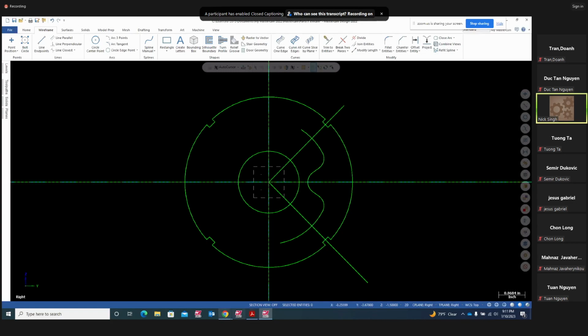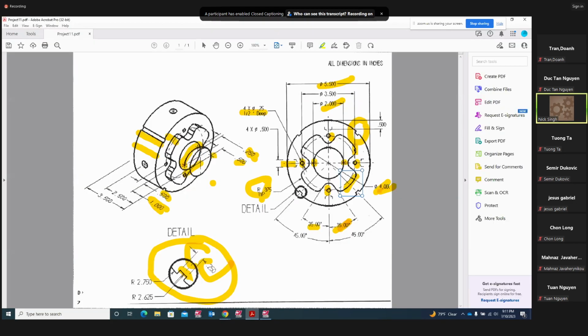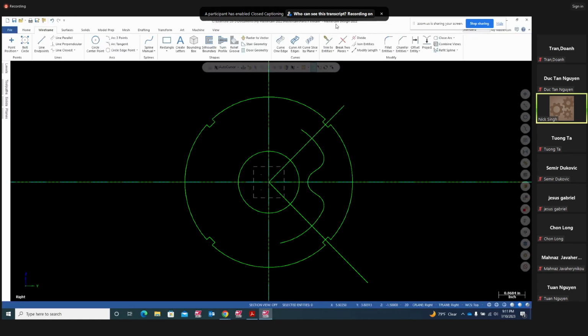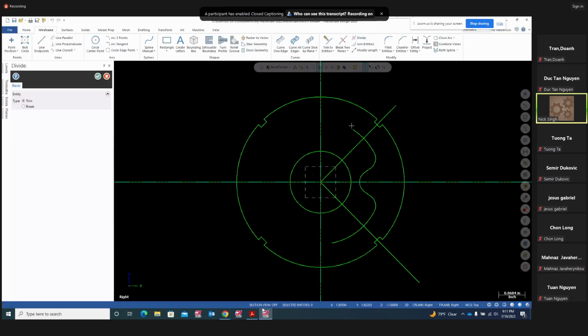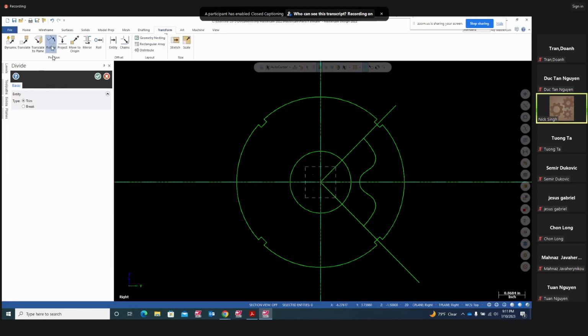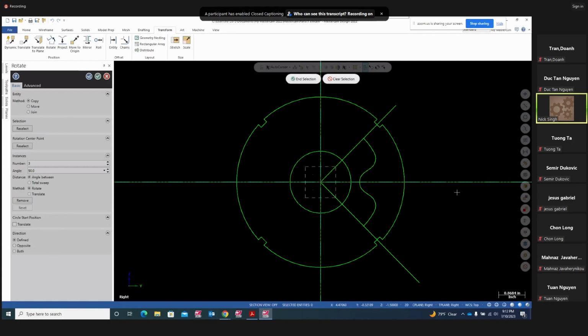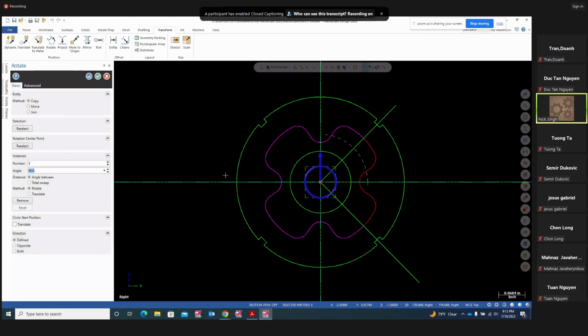All right, so we got this geometry right here, and we're going to trim that and rotate it. So let's go to divide command, get rid of this, get rid of that. And we can translate and rotate. Transform, rotate, hold the shift key, pick that guy, and there's your rotation angle. 90 degrees, we want 3 of those. Perfect.